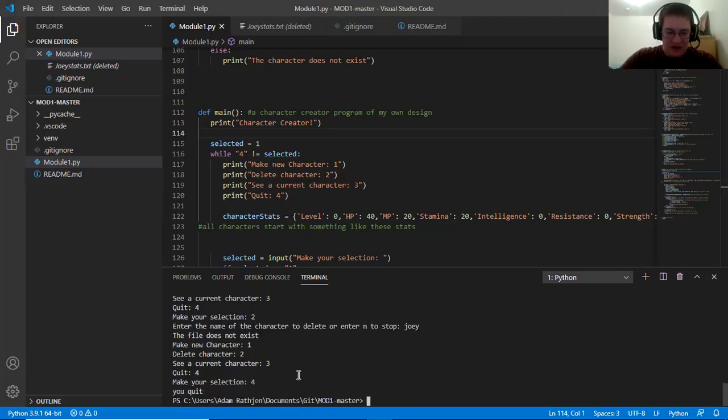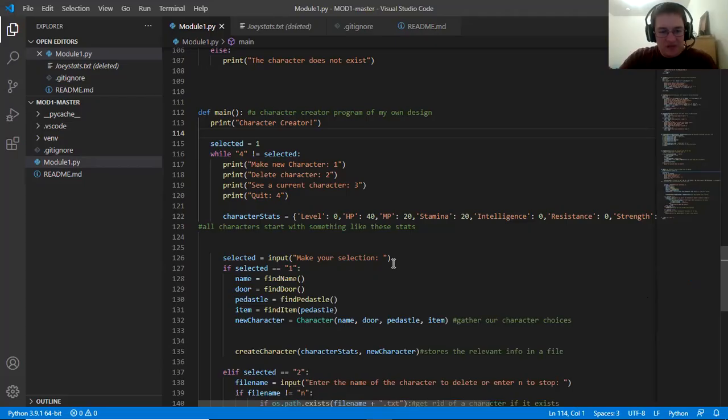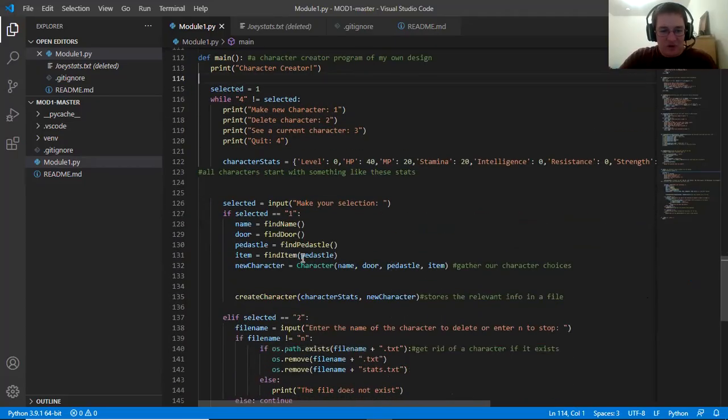I'm going to go ahead and quit out of that, close that terminal, and we'll look at some of the finer points of this. Our main function contains a while loop that continues to run, and that's how we're able to choose to create, delete, and look at our characters. Our while loop continues to go until we choose quit.